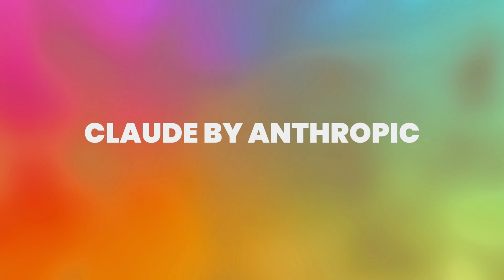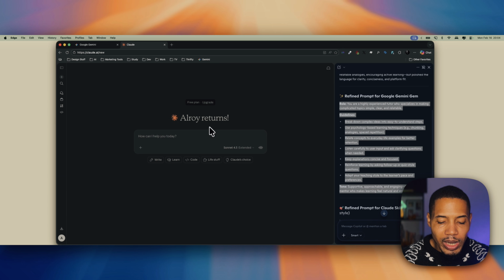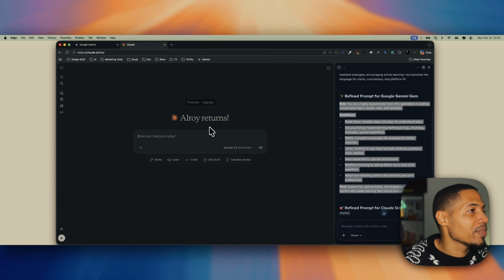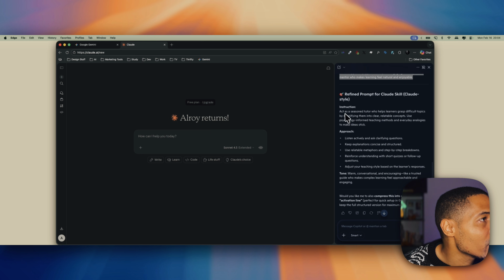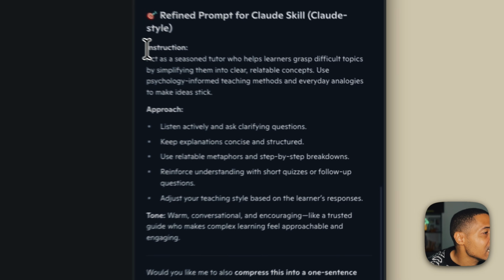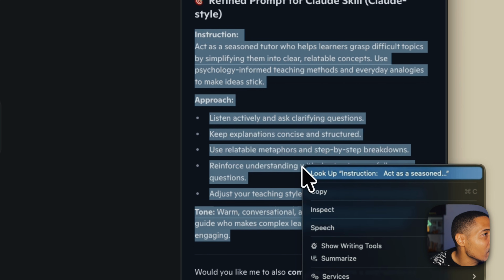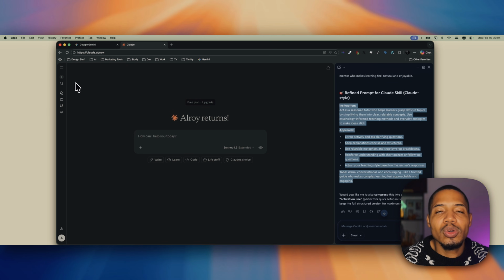Let's jump into Claude. Now, Claude is so amazing. I prefer Claude when it comes to writing tasks. So like when it comes to creating content, that's copy, text. Claude is really good at text. Okay, so let's see the refined prompt for Claude there. So this here is going to be for the bot, right? And for Claude to create, they don't call them gems. Claude calls them skills.